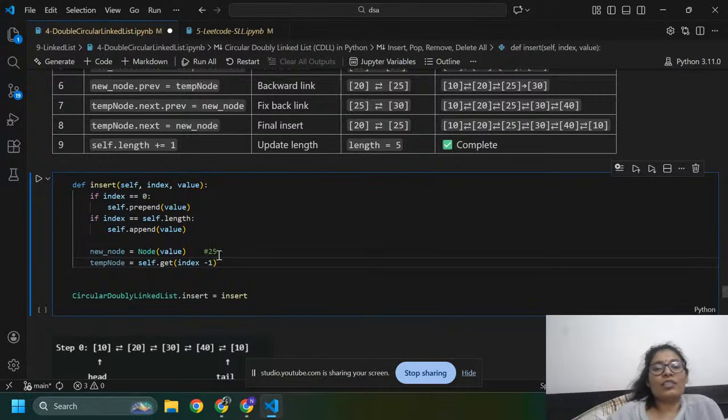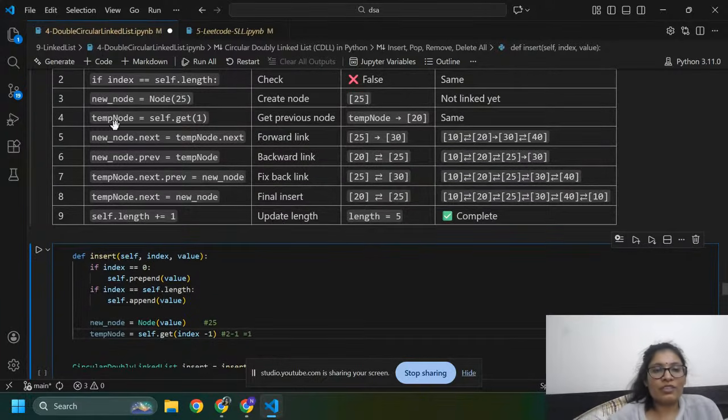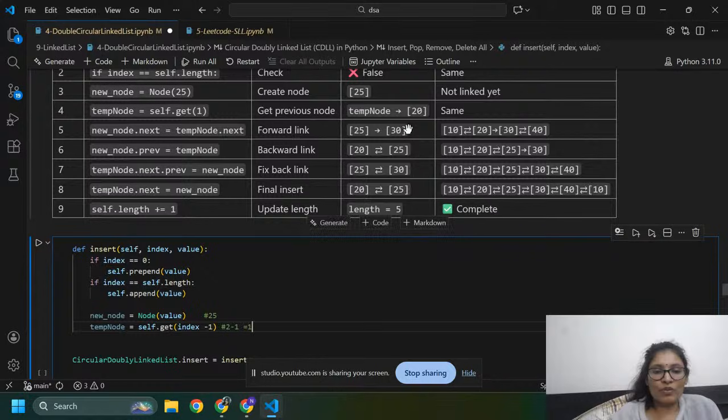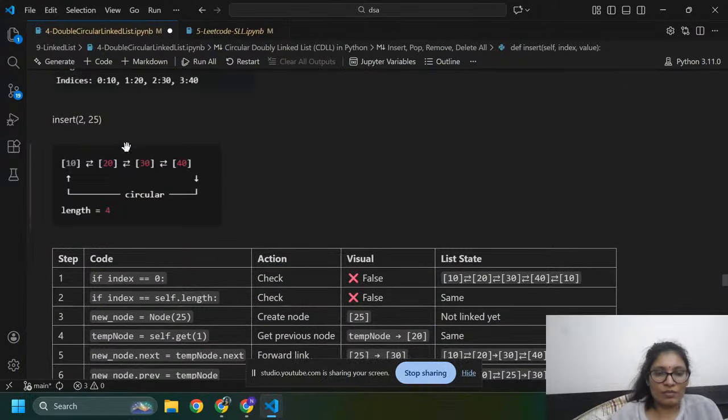Okay, so I use index 2 because I'm going to replace 2 with 25. So its range is now 1 to -1. In this line you can say temp node equals to self dot get, so get the previous node, that is 20. This is the first node, or you can say head, that is 20. So temp node equals to now 20, this node.